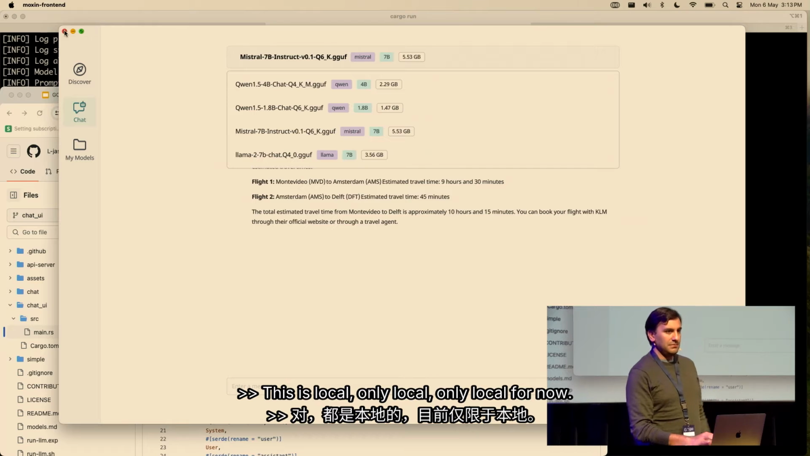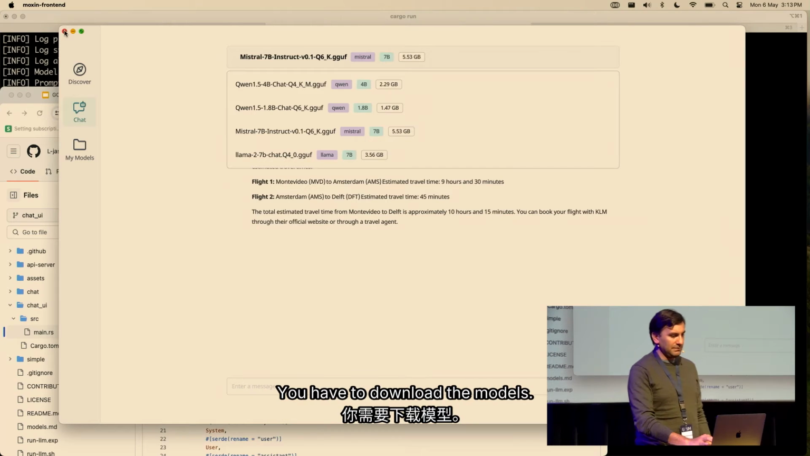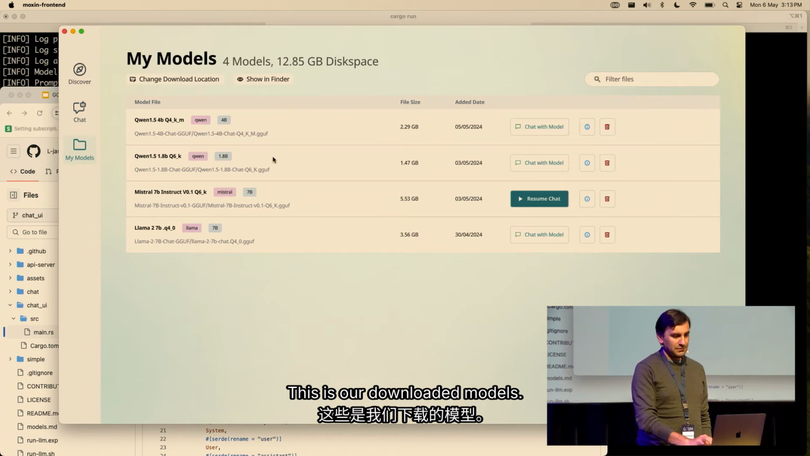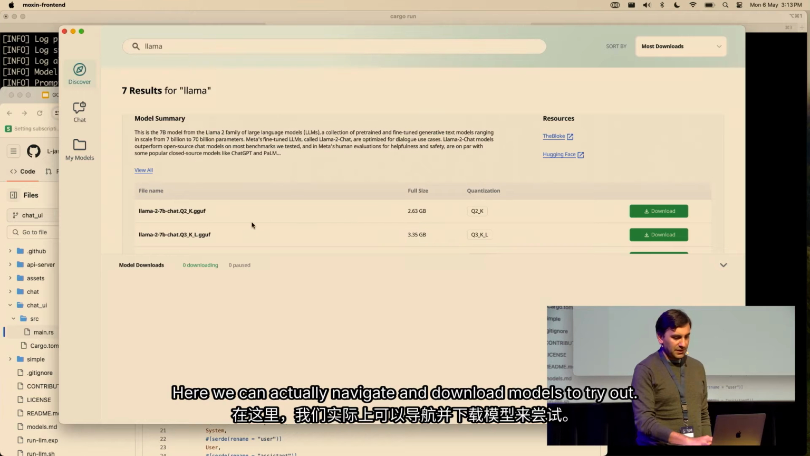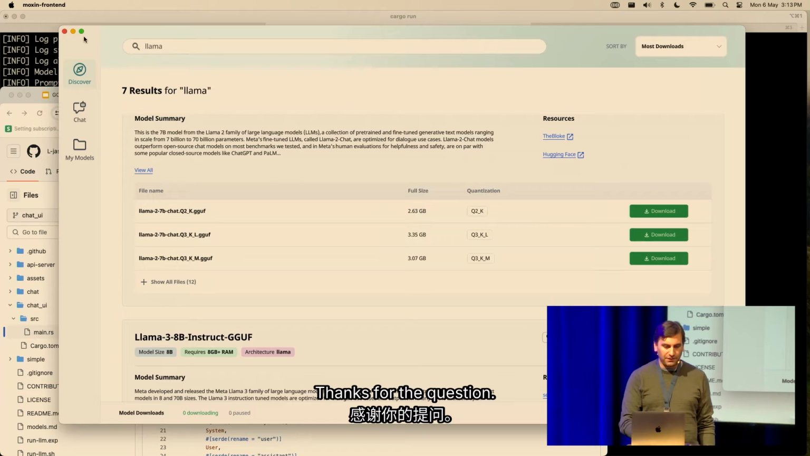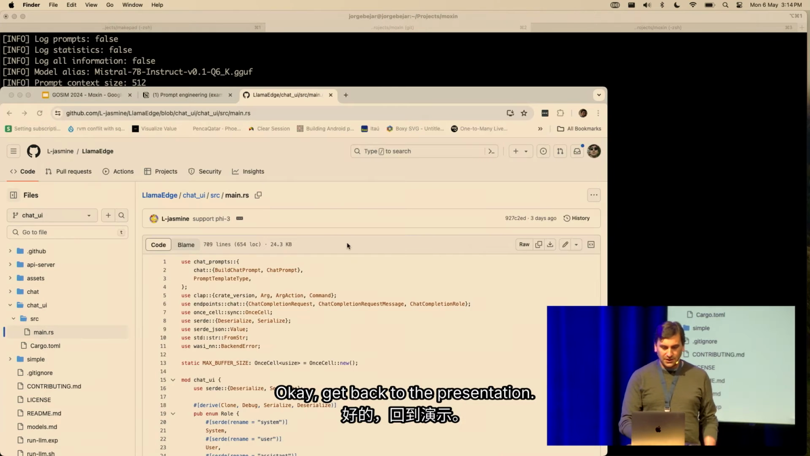This is local. Only local for now. Yeah, it's only local. You have to download the models. This is our downloaded models. And here we can actually navigate and download models to try out. Thanks for the question. It's a good one.